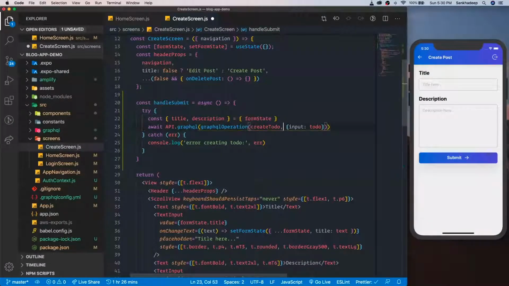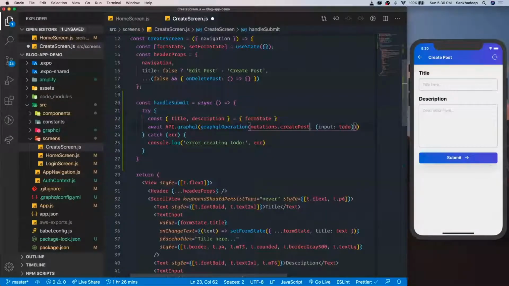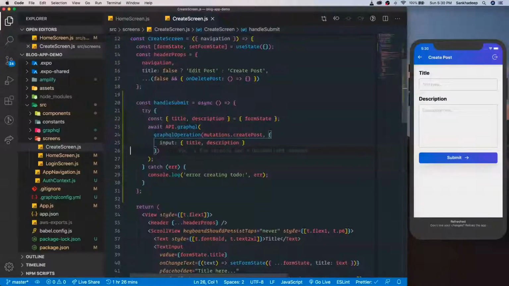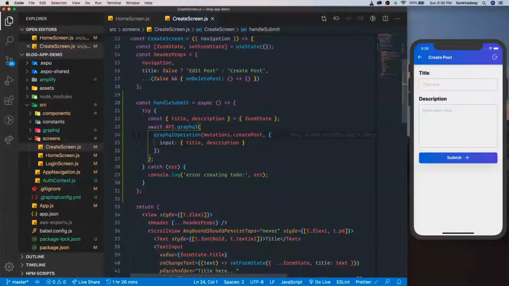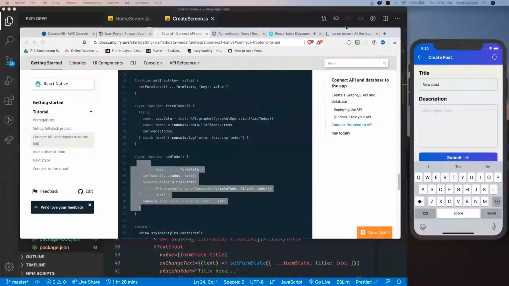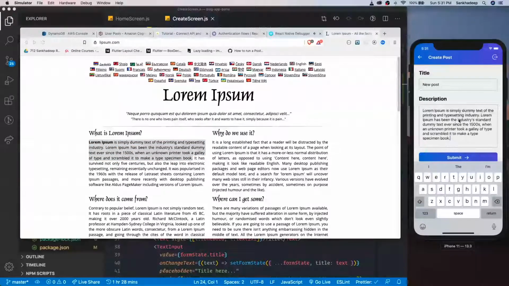Let me make this API graphqlOperation. Instead of createTodo here, we'll have our own mutations, the ones that we need. So it will be createPost, and input would be title and description. So yeah, this should do it for us. Let's take a look if this works for us. I'll call it new post. Let me fill it with some text. I don't want my posts to be smaller, so yeah, 3 lines should be good enough.